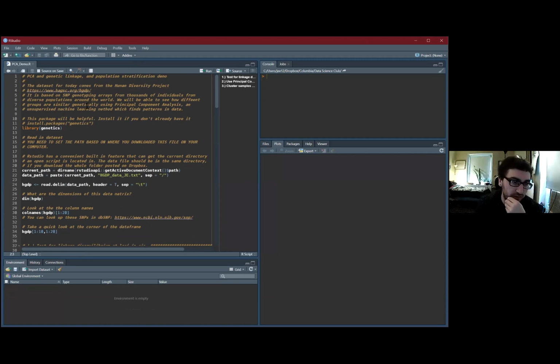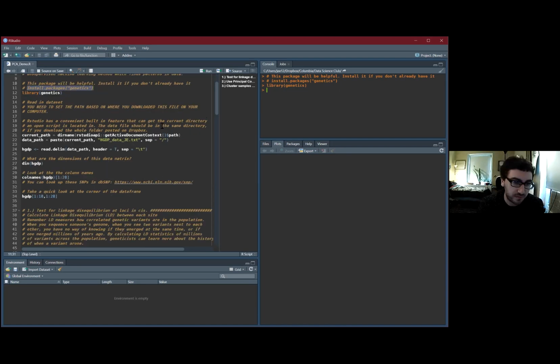Yeah, so the data comes from the Human Genome Diversity Project. You can check it out here if you want to learn more about it. Of course, R is very modular. You can add packages that help with the thing that you want to do. So I'm going to use this package called genetics. And if you don't already have it, you can just run install.packages genetics in the console, and it will take a few seconds to download and install.